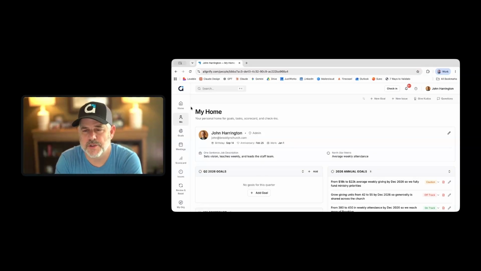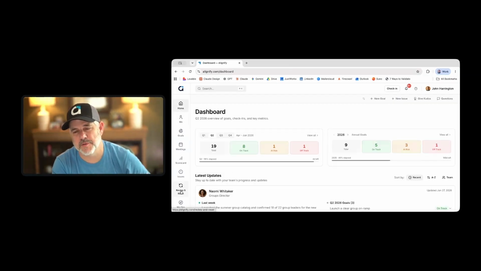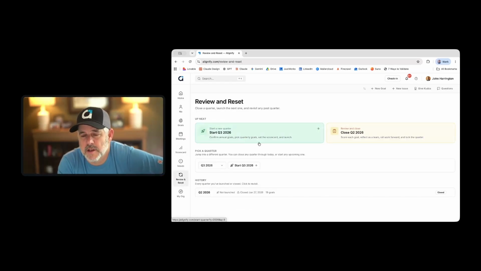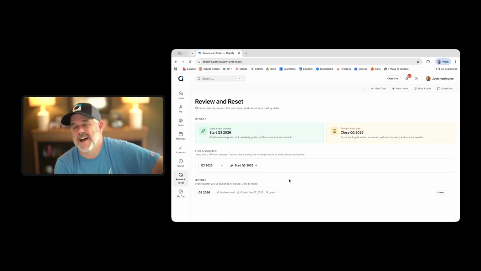All right, let me show you the second part of this, review and reset. And again, this is a beta feature. So if you just log in and go down here to your left side, all the way down on your left main menu, it says review and reset. You can see the close quarter and then you see start new quarter.